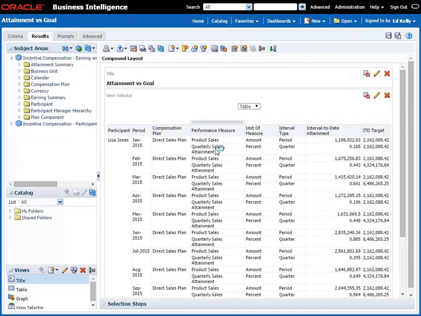And we have two performance measures, which are of different measure unit types. One is the amount type and one is percent type. So you can see in the column, interval to date attainment, it's showing appropriately. We have a dollar amount here, and we have a percentage of 18.5%. The first thing we're going to do is format this percent type. So instead of it being 0.185, we want it to be 18.5 and show the percent sign.